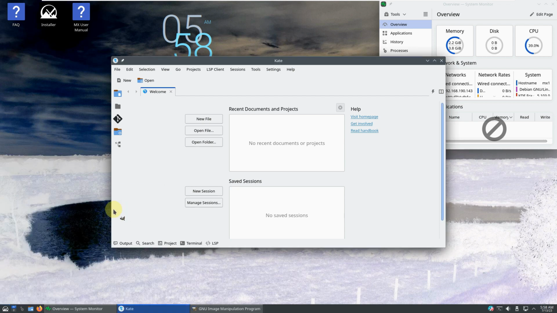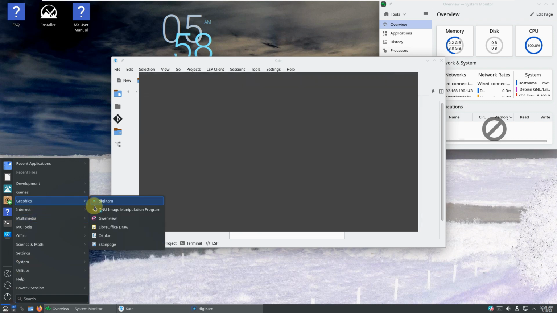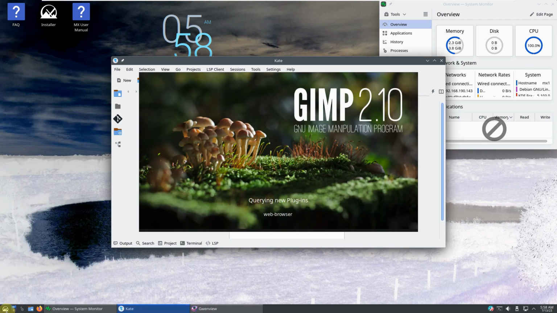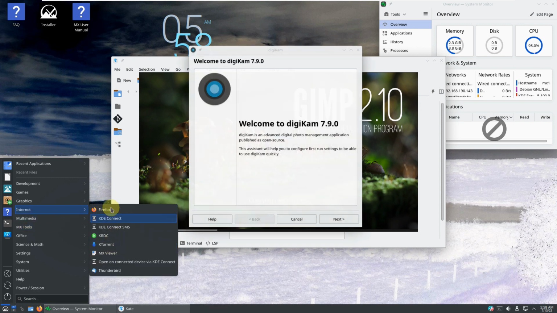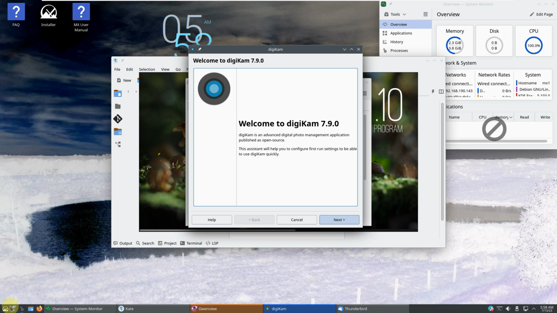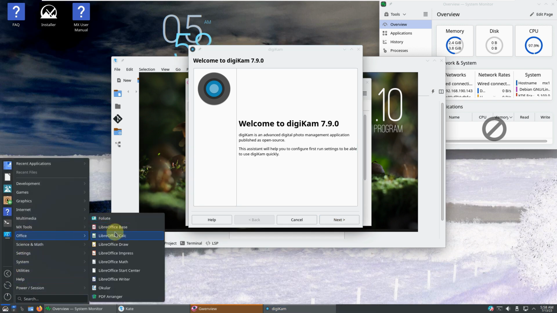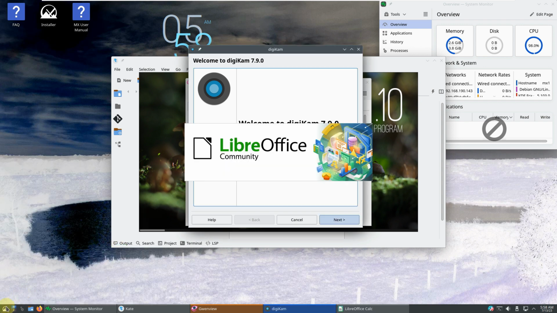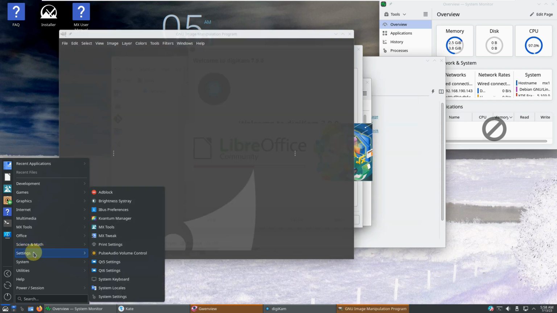Graphics, let's open the GIMP, I guess, and DigiKam, and also the GenView, and also the LibreOffice. We saw the Firefox web browser already. Let's open Thunderbird. Let's go to the office and open the LibreOffice. Let's see how much of the resources the applications will handle.